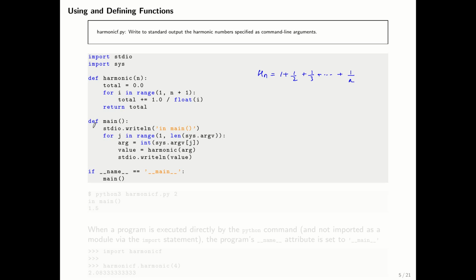So let's look at the program carefully. We import our usual modules stdio and sys, and then we have two function definitions. The first function, harmonic, is what calculates the nth harmonic number as this sum. So it takes a single argument n, so it's a function of one parameter, and then it sets total to 0, and then i goes from 1 all the way up to n. And then we simply say total equals the current value of total plus 1 over i. And then finally we return total. So that's how we calculate the nth harmonic number inside of this function.